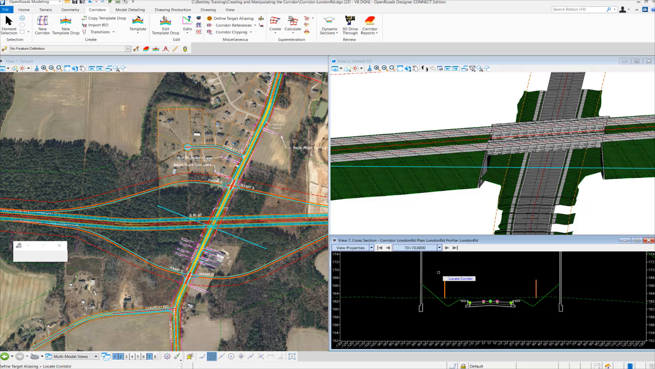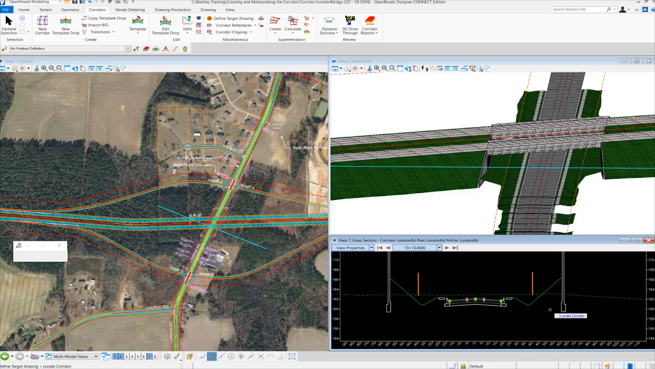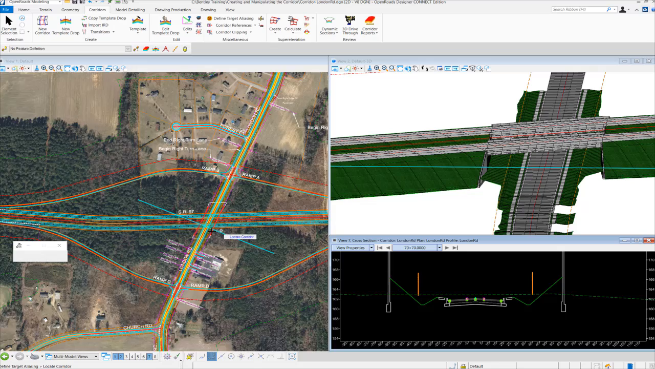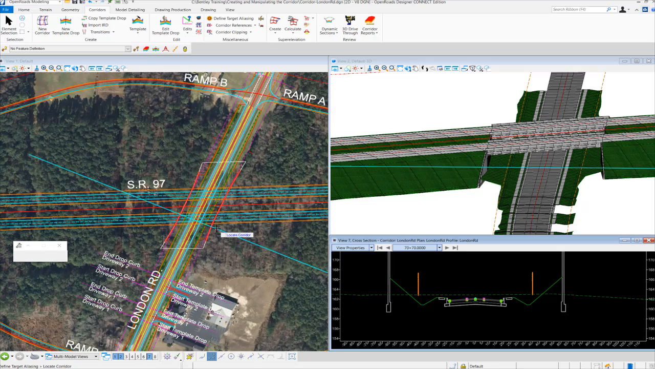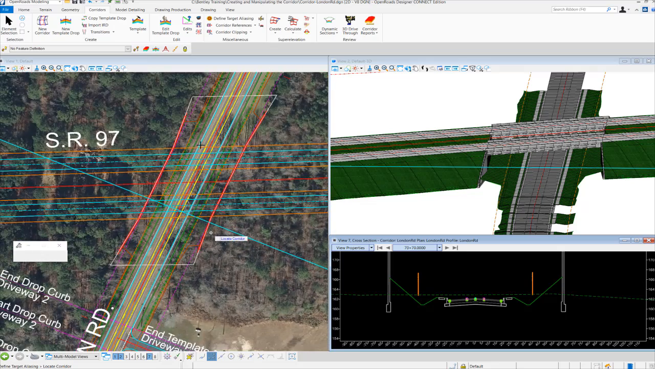So what I want to show you now is how we can override our default template end conditions so that we can provide a better solution to find these abutment walls. So what we're going to do is assign different end conditions to the template just in the area of the bridge. So let's go in here and zoom in the plan view. You can see my bridge abutment wall corridor here and here on the left and right side of London Road. So now we'll focus on the left side first.